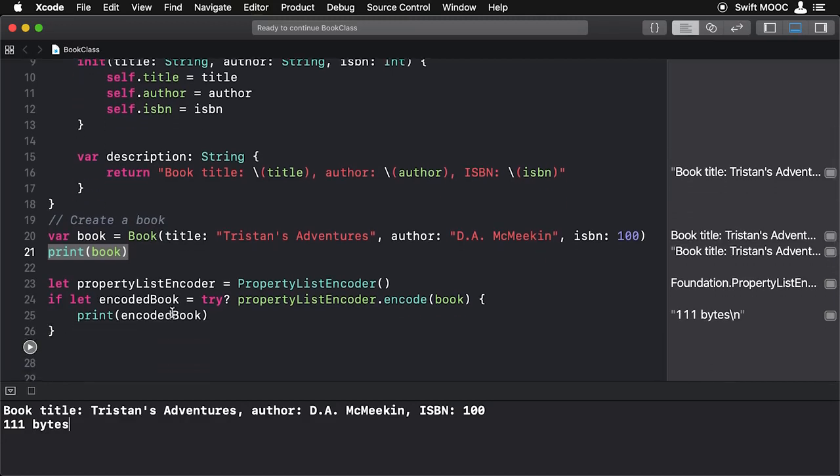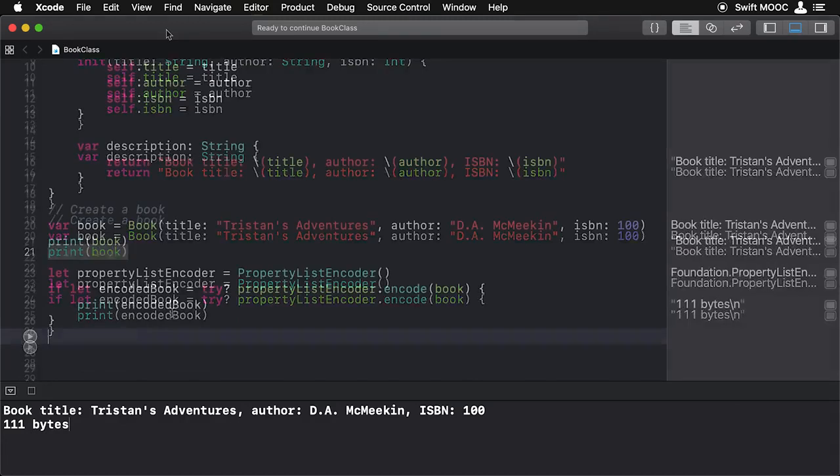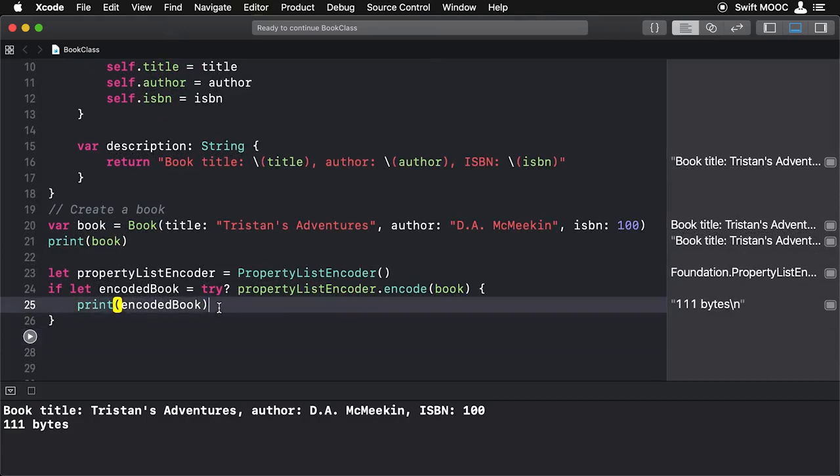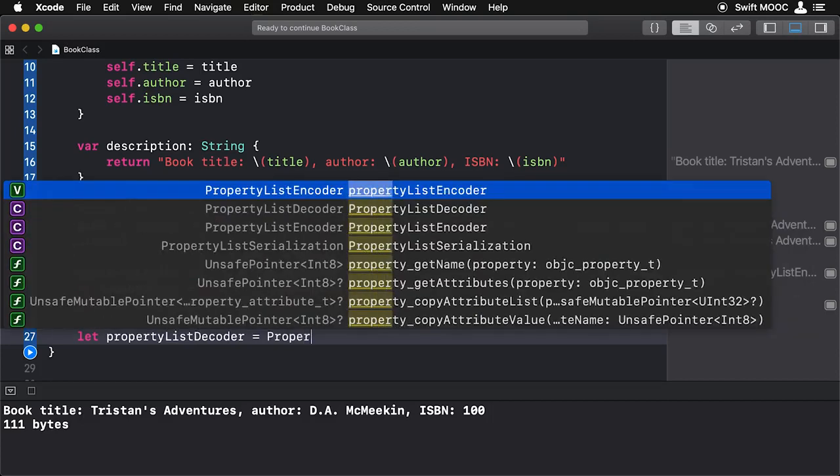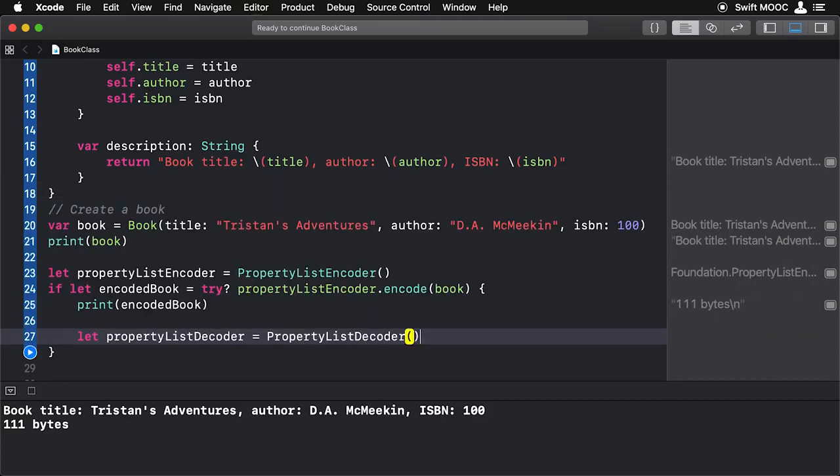The next thing we need to do is go about decoding it. So let's add the code for that now. We come back up here, still within that first if statement, and similar to when we encoded a book, we're now going to create the objects we need for decoding. So I'm going to say let propertyListDecoder be equal to PropertyListDecoder. So I'm creating a property list decoding object.